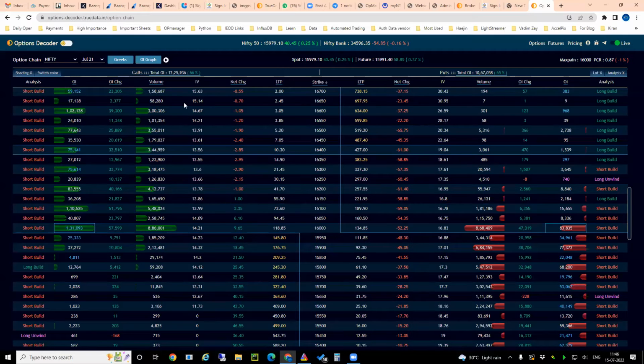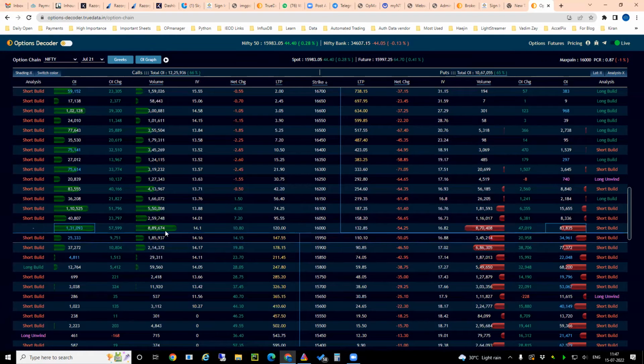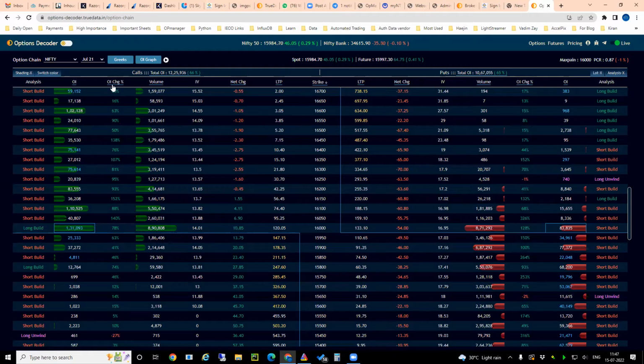Implied volatility is also updating every 2 seconds. The volume is updated, and we have shading shown here, which shows where the maximum volume is for the calls and where the maximum volume is for the puts. Similarly, for the open interest also, we have the maximum here and the maximum over here. The OI change can also be changed to percentage. You can see how much the OI has changed, 140%, 152% OI has changed today. That also can be seen.